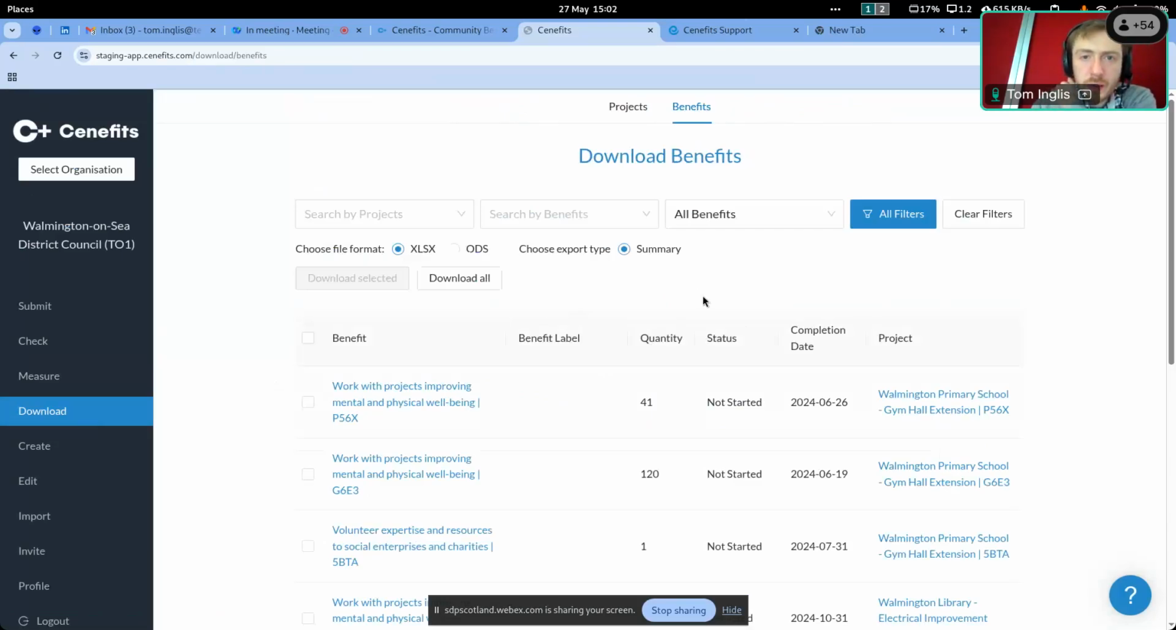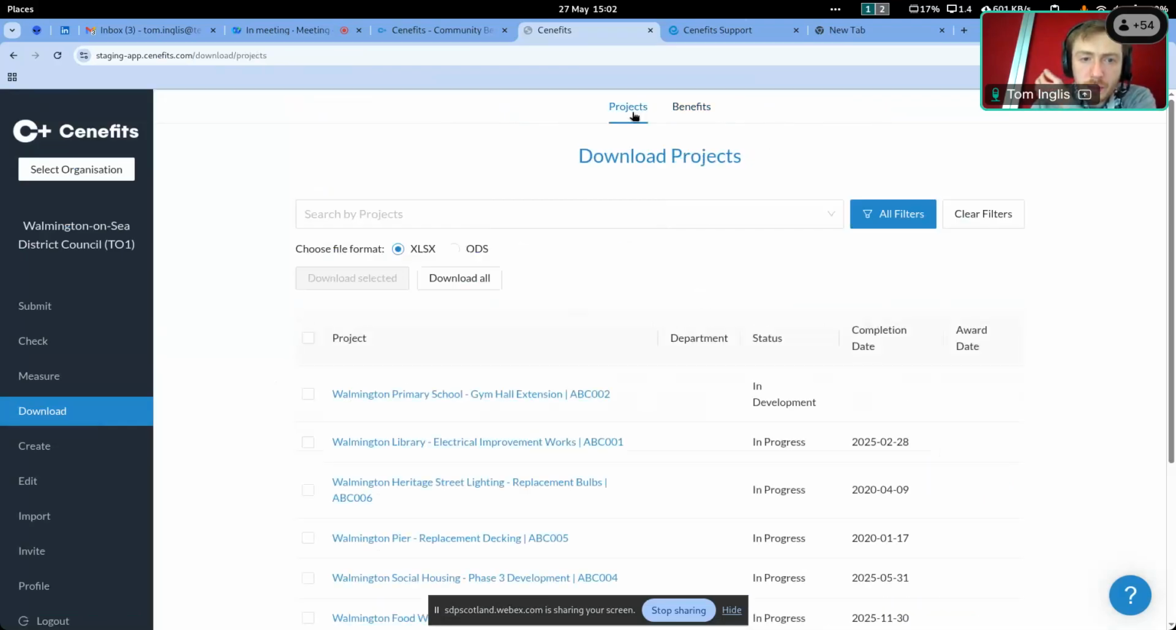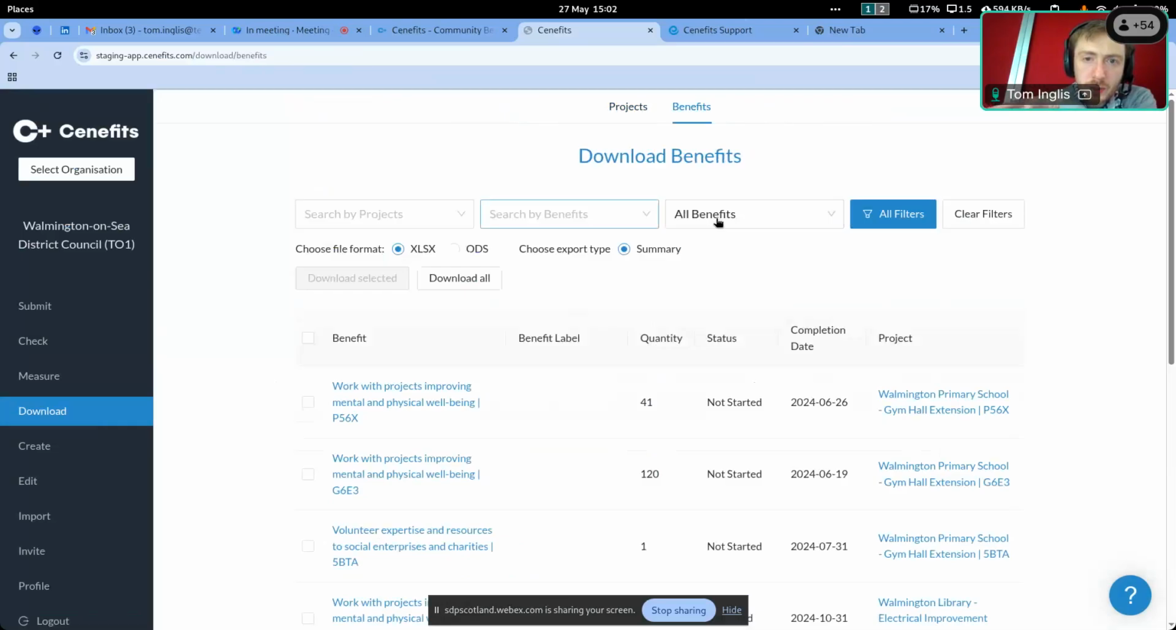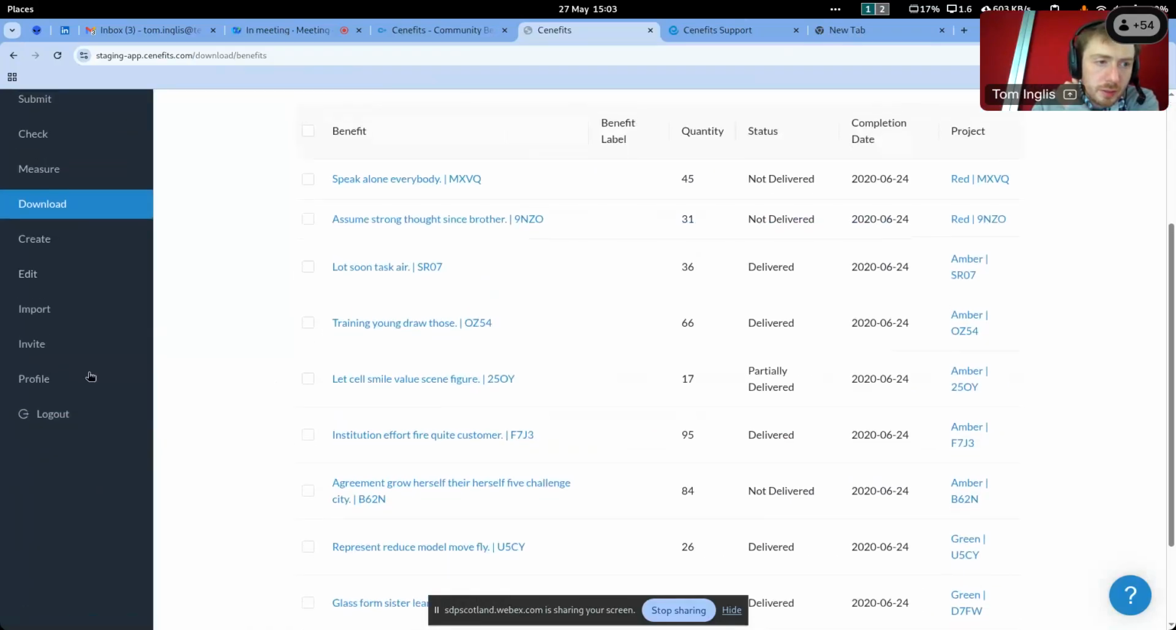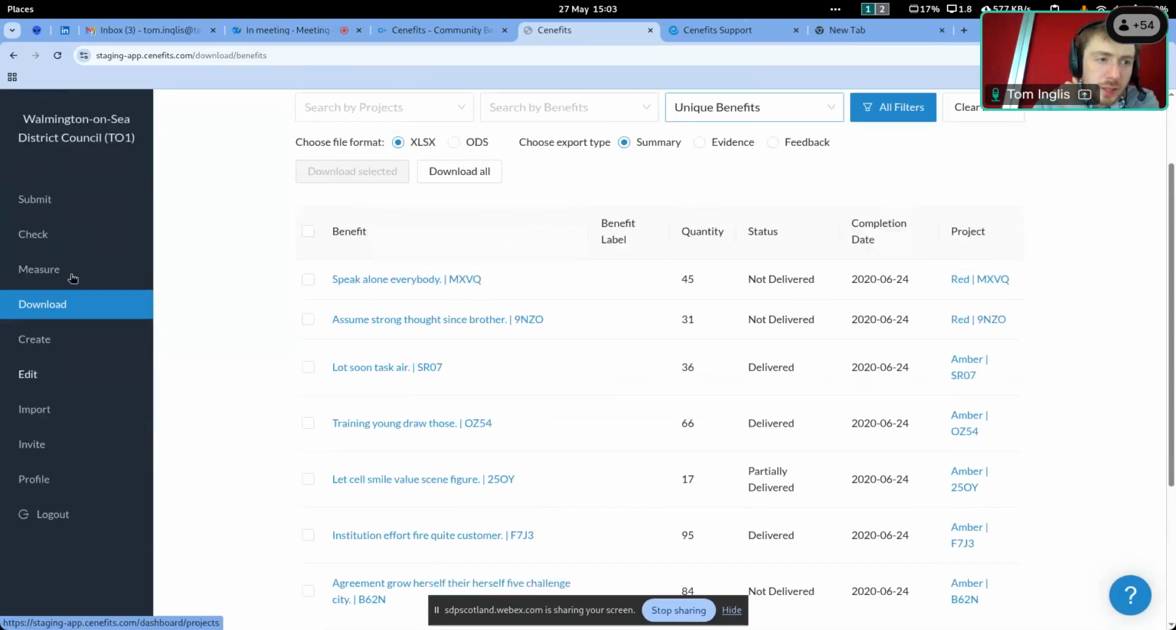So quite similar to the supplier admin section I showed you a moment ago. They've got an option to download reports about projects, the headline information about projects and the priorities associated with them, the summary information around benefits and where they're at in terms of their status and pending evidence, and how many priorities are being delivered. And then they also have the ability to download the evidence and the feedback itself for the different benefits.